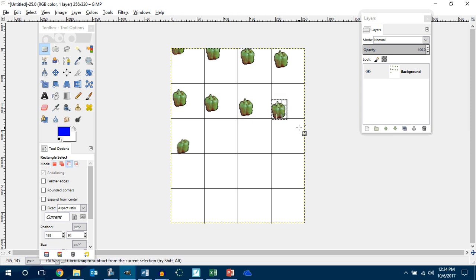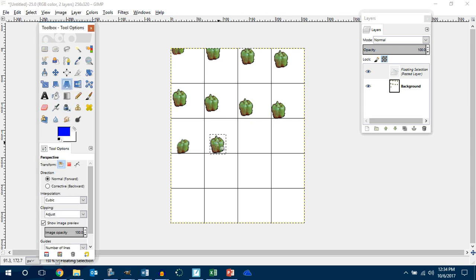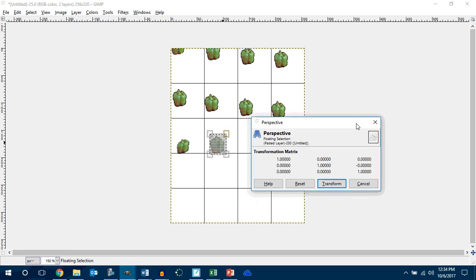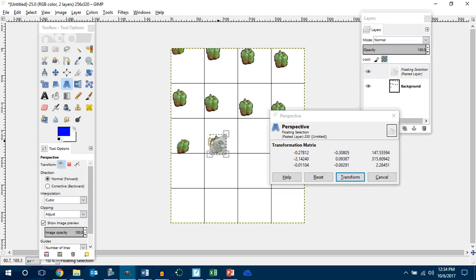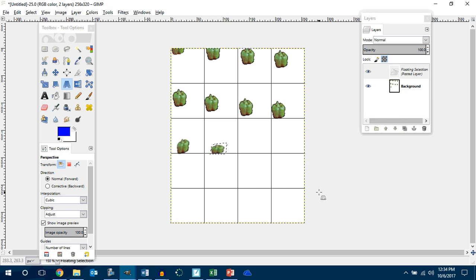I'm going to copy this guy, Control C, Control V, paste this guy over here, and then I'm going to go down here to this transform button. Where was it? Change perspective of it. I'm going to drag it down. Do you guys see how it's like shrinking? It's getting smaller. Yeah, I got to get it to explode somehow.